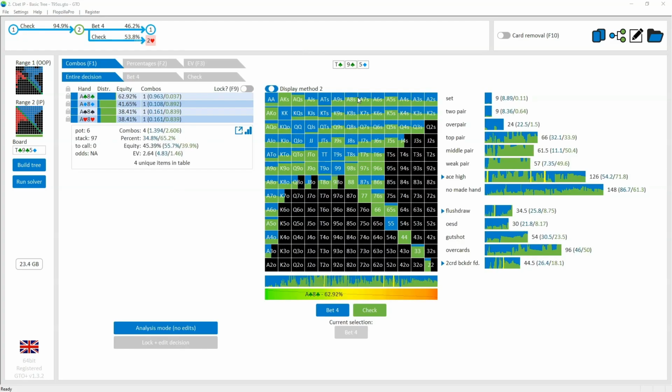Now, before we script for different flop textures, let's see if we can make some optimizations for our game tree. At the moment, you can see that the player out of position on the flop is given the option to donk bet.